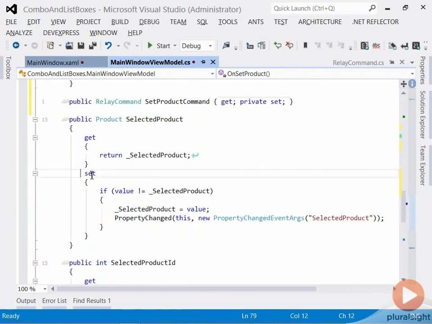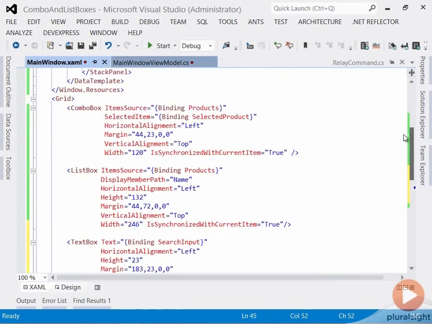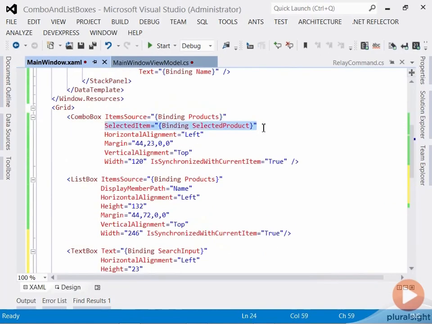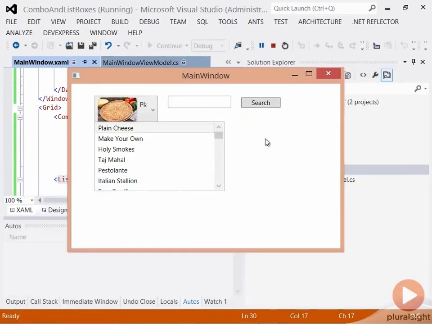That's going to call the setter, which raises a property changed event. And because our selected item is bound to that selected product, that's going to cause the combo box to change. Because the combo box changes and is synchronized is set on both of these, it will also cause the list box to change. So let's go ahead and run with that. And we can see down below there's a product called Taj Mahal. If I just put in Taj and search, you can see it selected up above and selected down below. Put in Smokes, search, Holy Smokes selected in both controls.